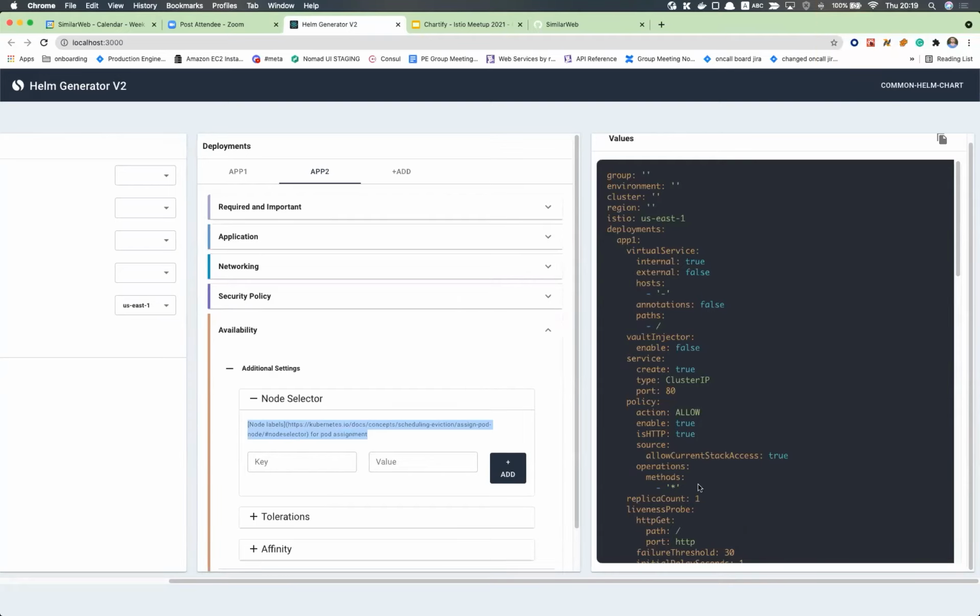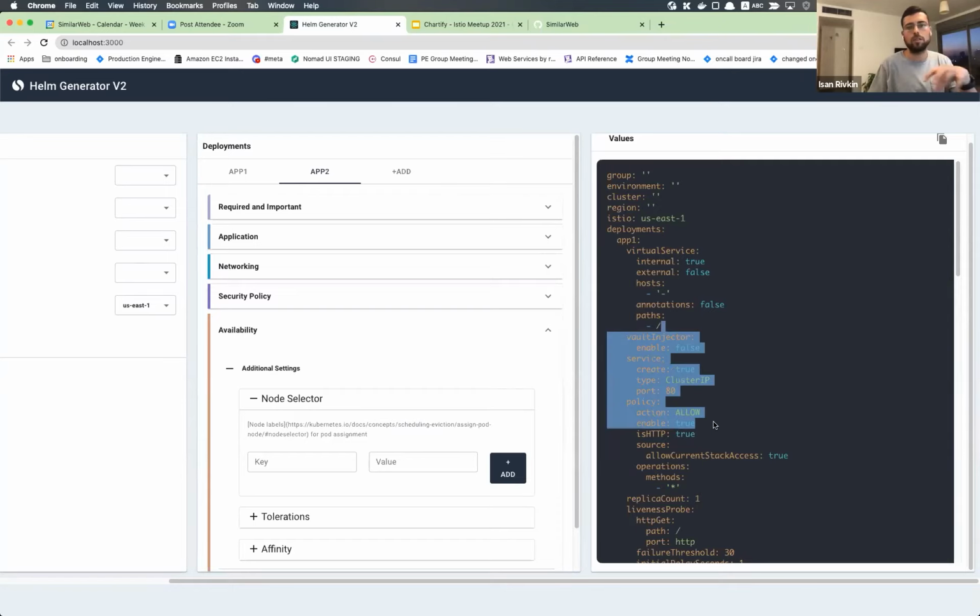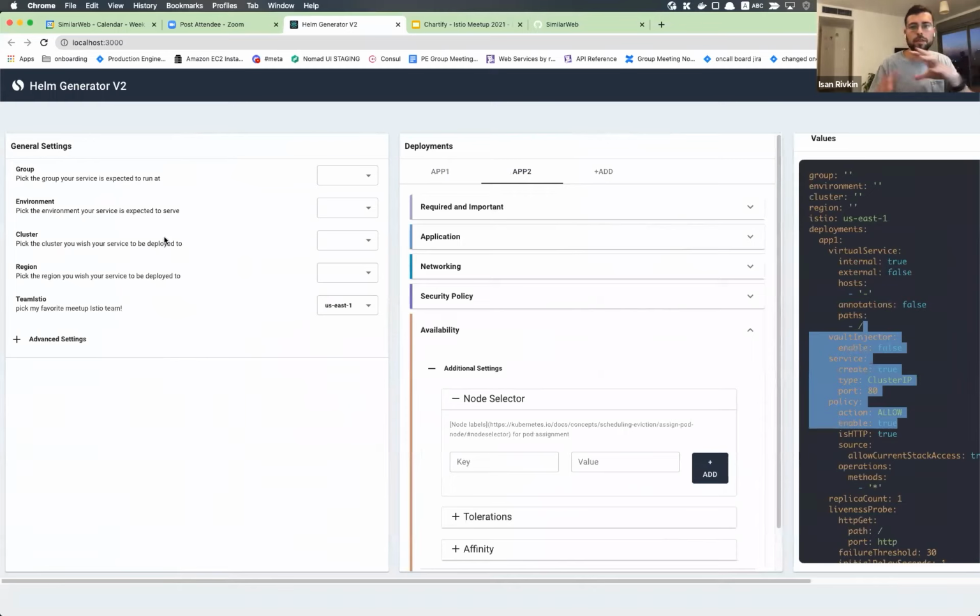Also, the chart uses very specific Istio language. For example, a chart could say, give me the virtual service, blah, blah, blah. But in the UI, we abstract this and say, just give me the endpoints that you want to be routed to. So it's like a gamification of using Helm charts and configuring Istio stuff.